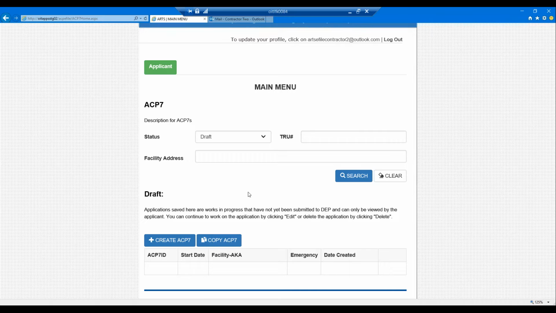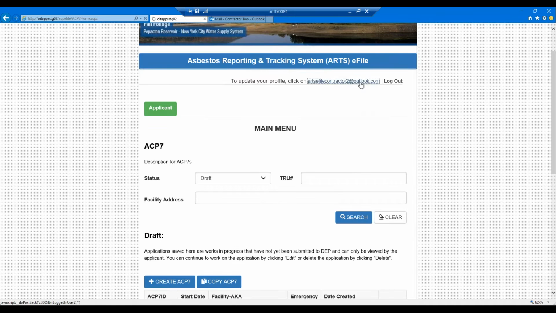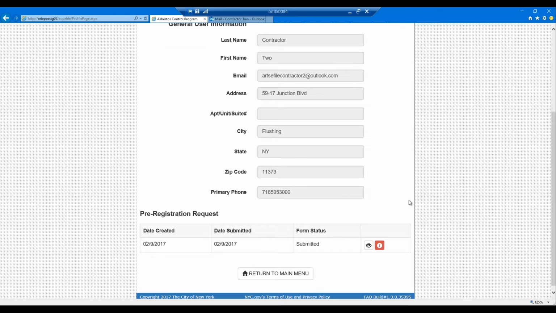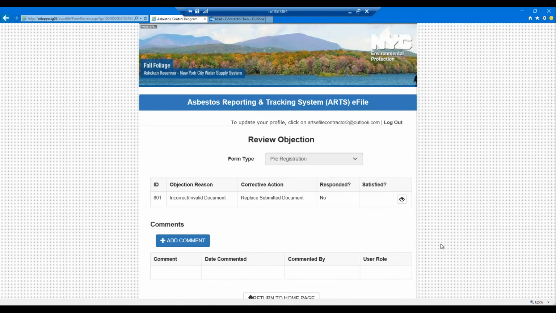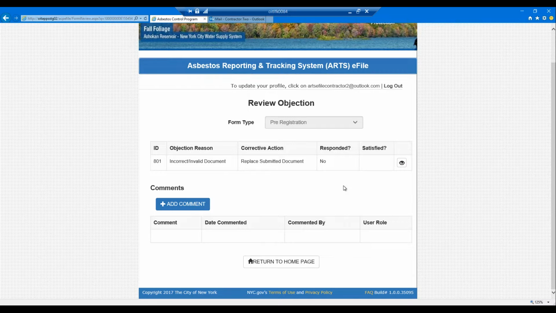My colleague is already doing a review. If I go back to my user profile, I will show you the objection, which is also a new thing in the system. This will be the same pattern through all the forms in the system. If you have any objections in your form, you will see this objection button showing in the list. When clicking, you'll be able to see the objection that was issued for this form. The reviewer just issued an objection because we have an incorrect, invalid document.